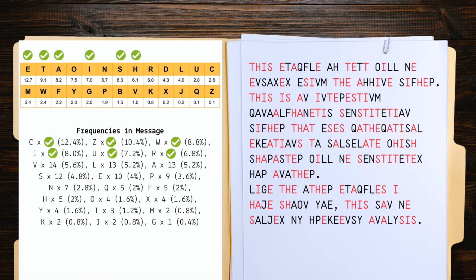Now this process is not fast, but if you take your time and work methodically, you can soon begin to whittle down your options to something manageable.